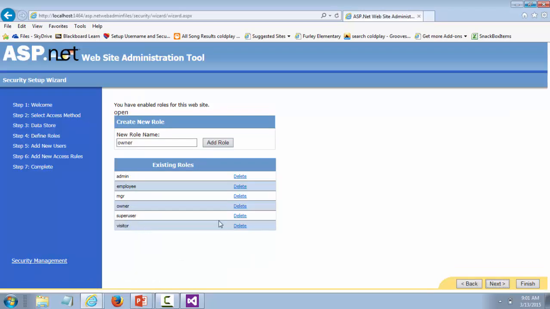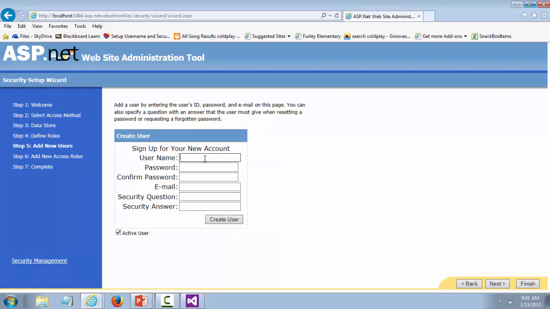So you can see I've set up some roles previously. These are just ways to group my users. Then I can come in here and add new users. Maybe Jerry's a new user that's going to be using my site. Give him a password, 1234567, 1234567. Jerry at jerry.com or something like that.